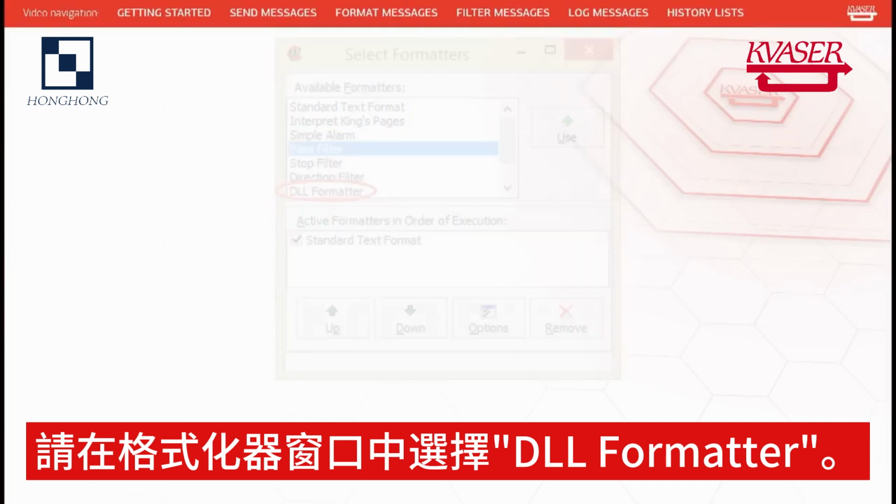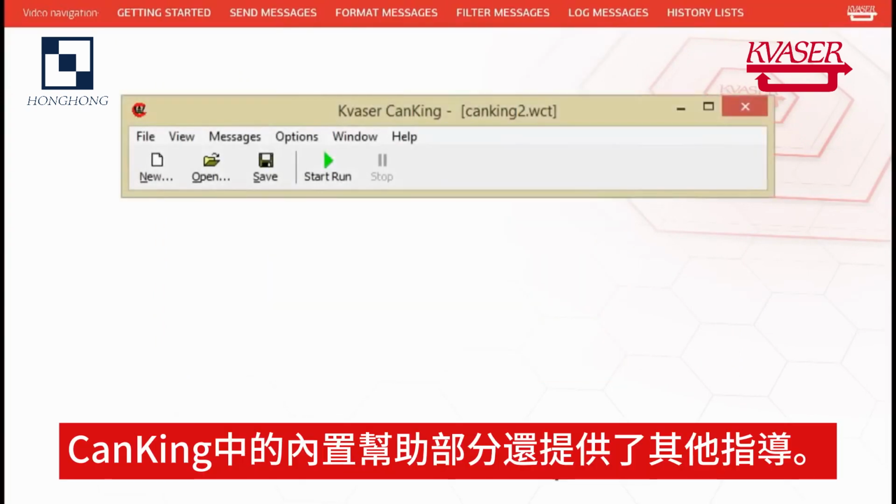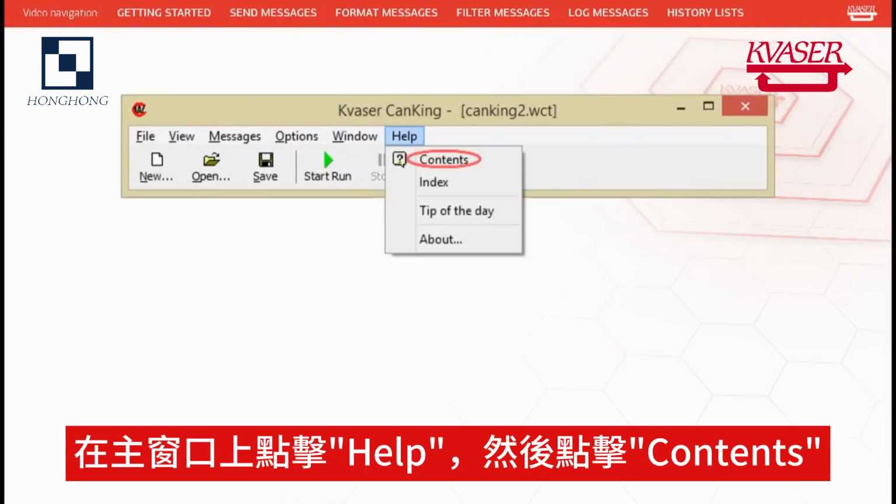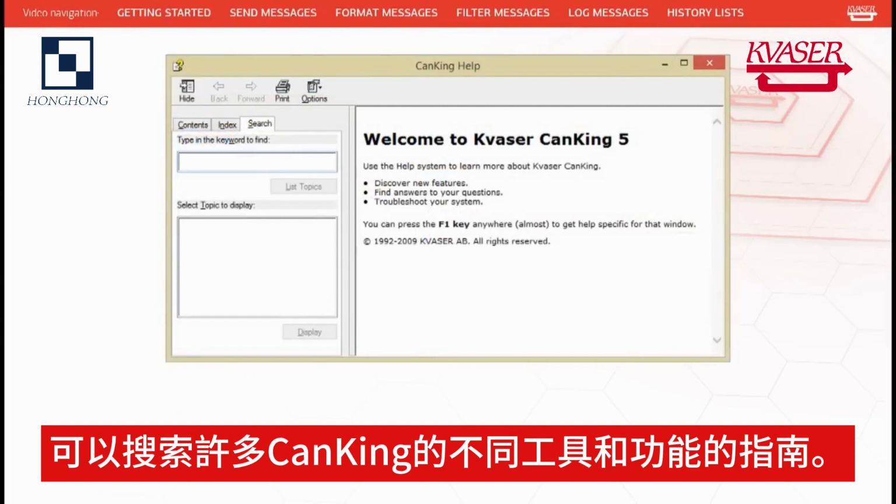Additional guidance for CanKing can be found in our built-in help section. Click Help on the main window, then click Contents for a searchable guide of many of CanKing's various tools and functions.